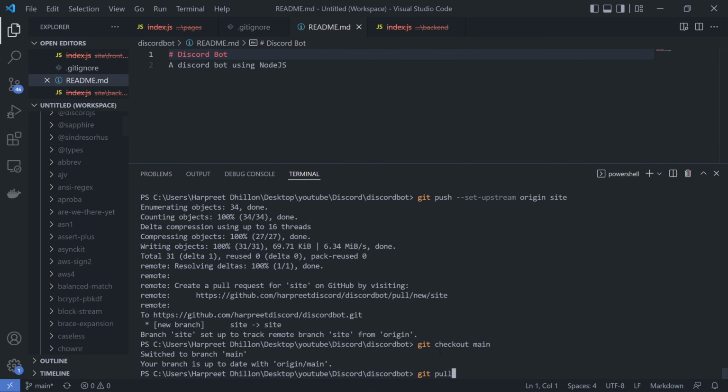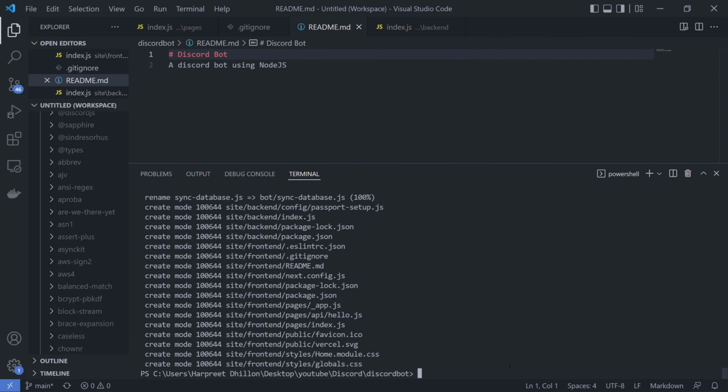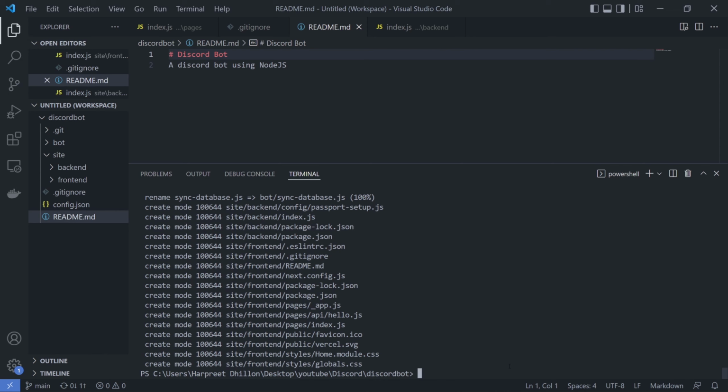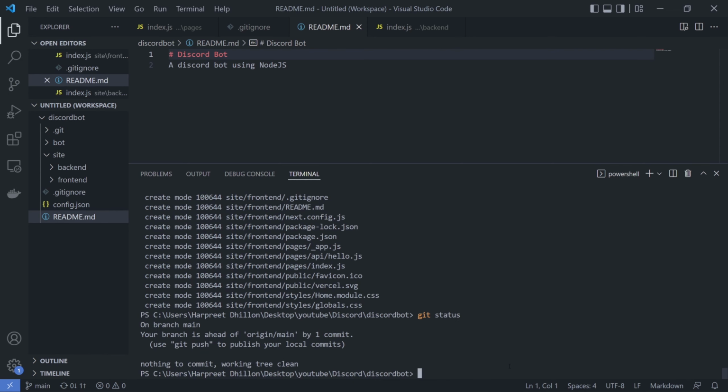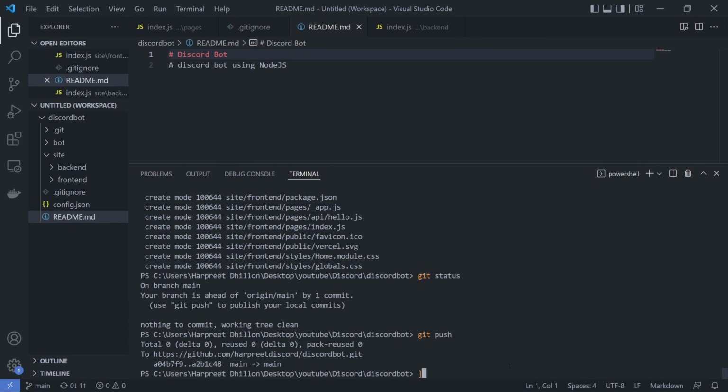Let's do a git pull just in case anyone else has edited this repository. In our case, no one has. And now we can go ahead and merge in all of the changes from the branch that we were developing on, which just so happened to be site. And now that we've added all of those changes into our main branch, we can go ahead and do a git status and git push since the commit's already been merged in. And now all of our site development features have been pushed up to the remote repository. Let's go ahead and delete the site branch.